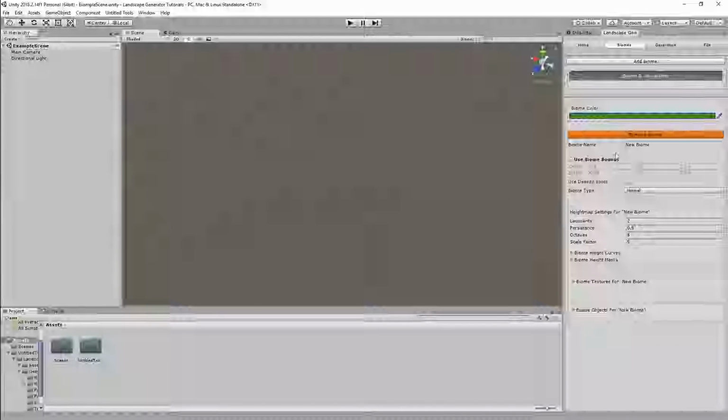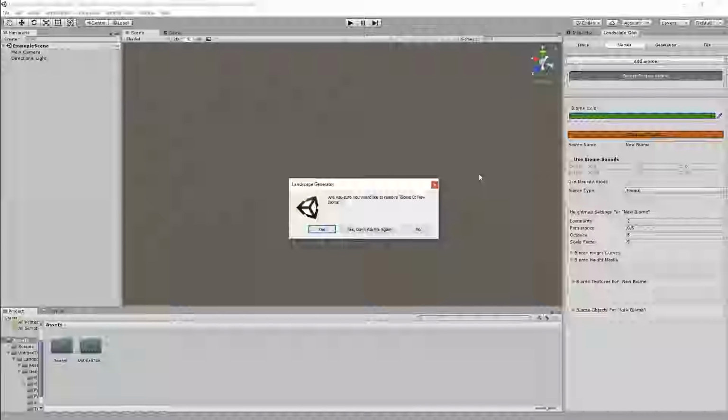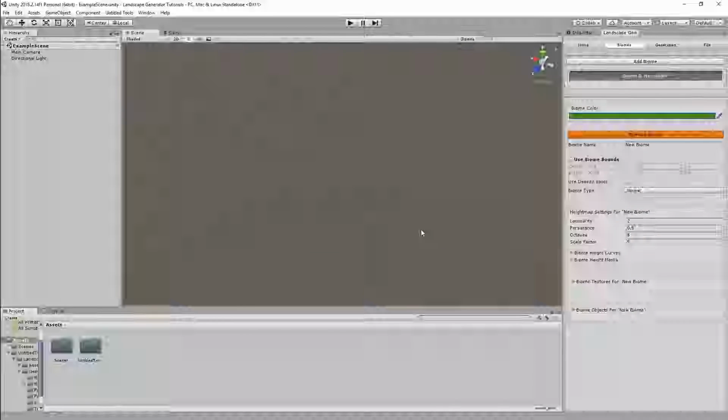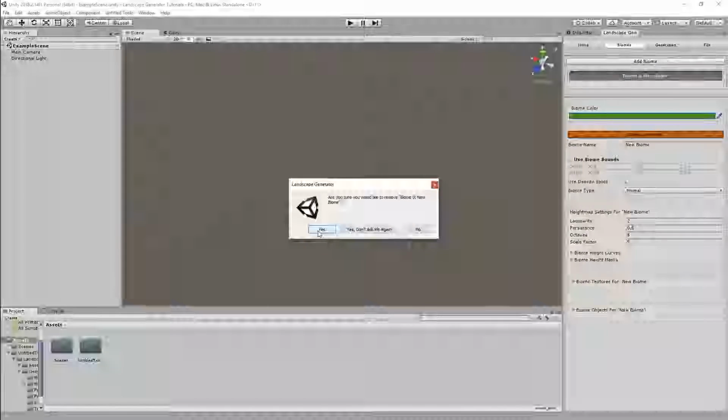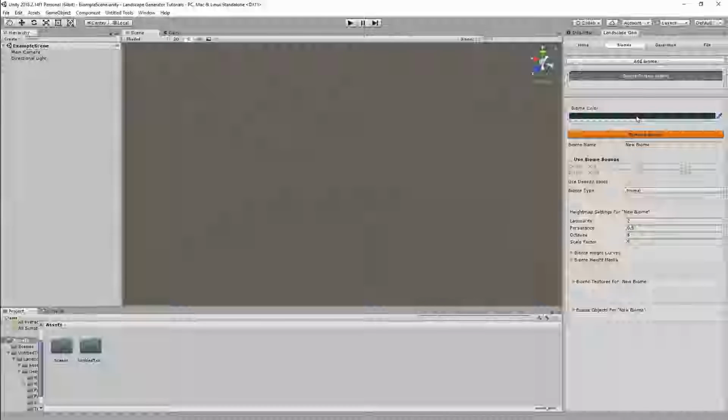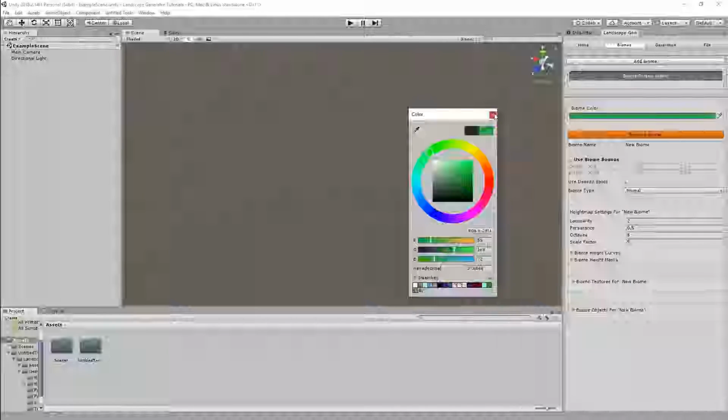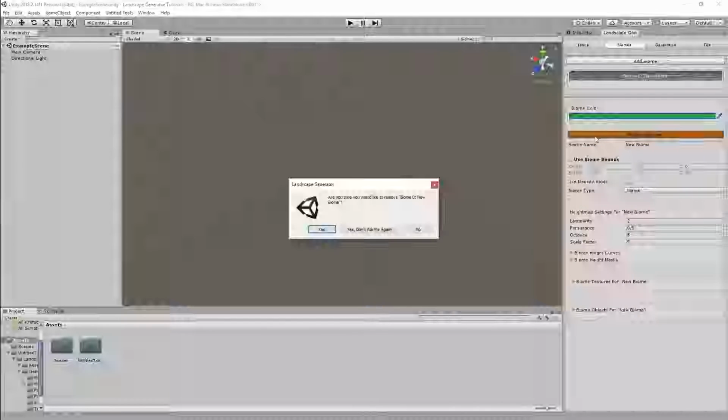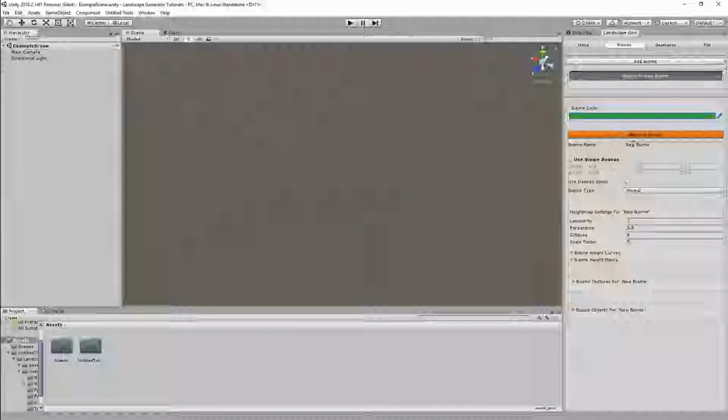Okay, so the remove biome button is fairly simple. Click on this button and it'll prompt you if you want to actually remove it. You can click no, it won't remove it. You can click yes, it will remove it. And we almost got the same color that time. And you can click yes, don't ask me again, and that'll remove it, and it won't keep prompting you until you reload the actual window.